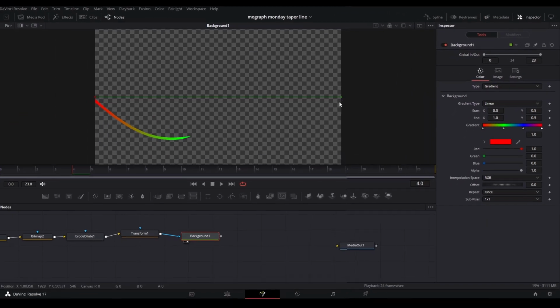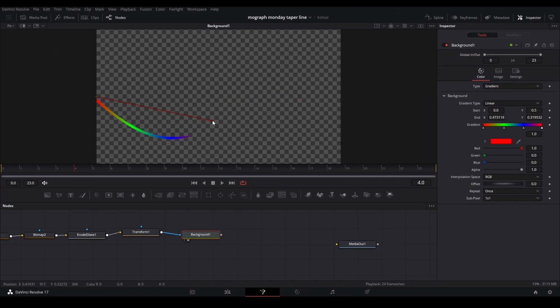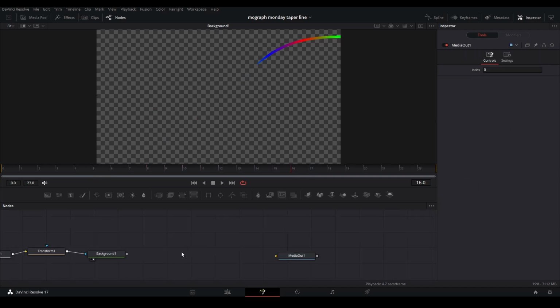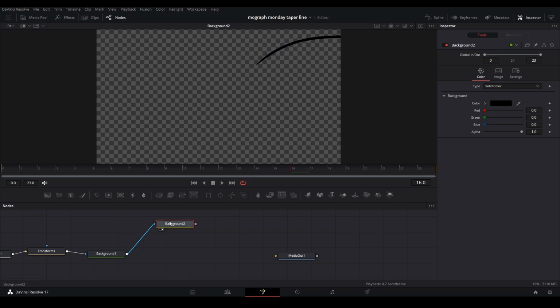Then we can see this gradient path, squish it a little bit, and then go down to this repeat where it says once, and we're going to put it to repeat. And so now the gradient will repeat throughout the animation. And now I'm going to add a glow to it. So what I can do is add a background here and connect it to the background here.